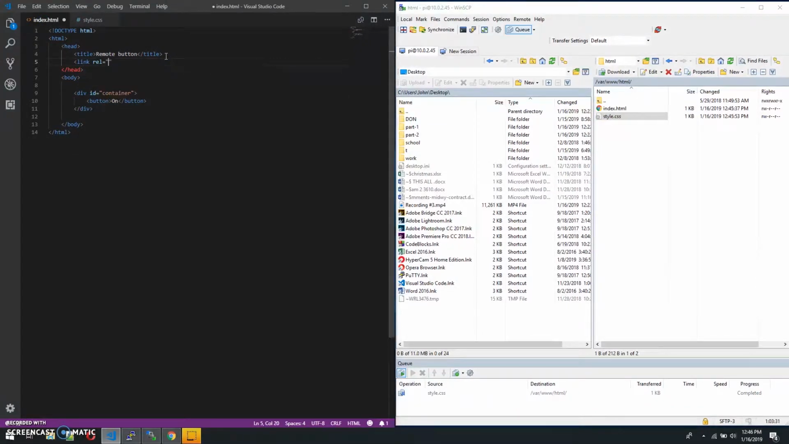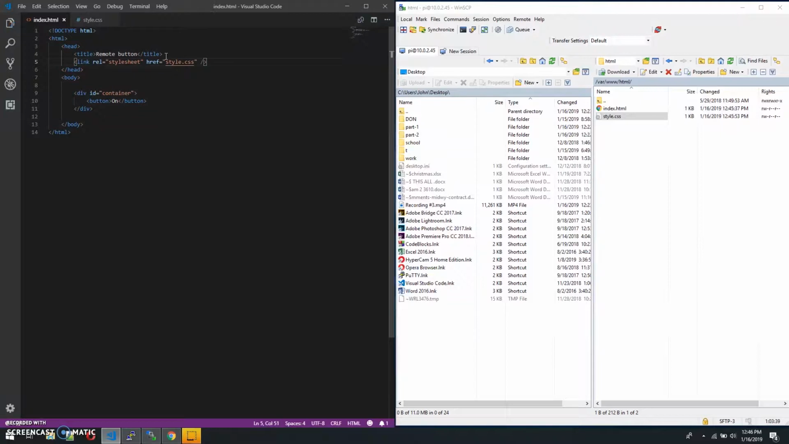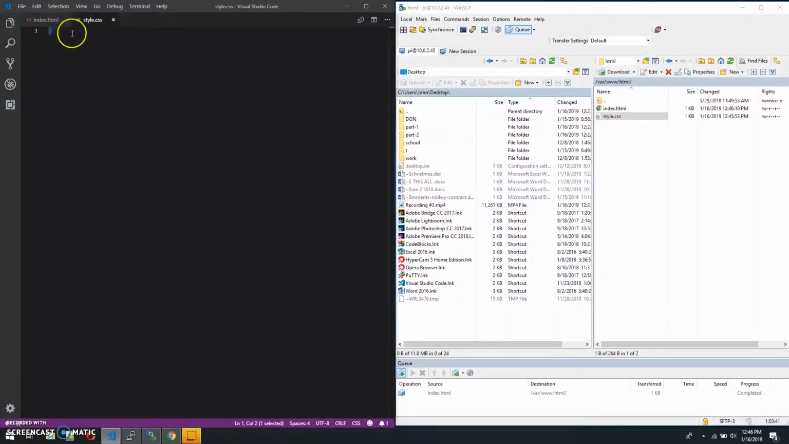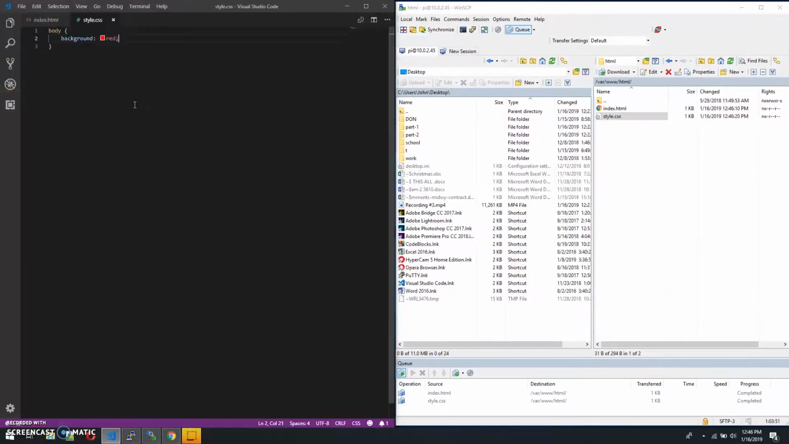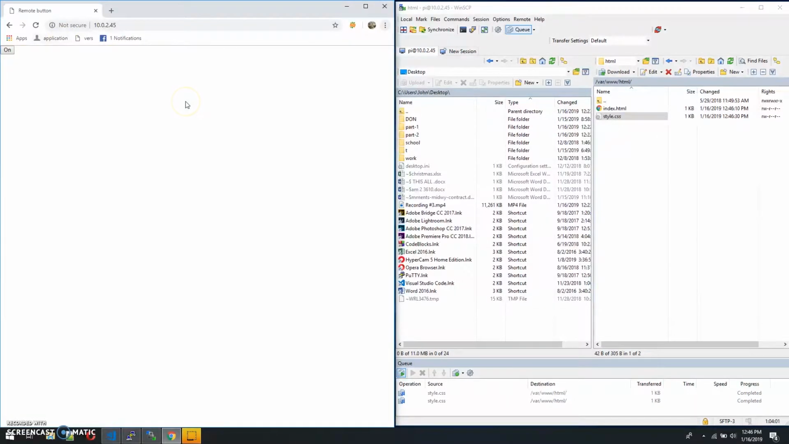So link to style sheet, and it's called style.css. So there we go. So I've included the style sheet. So now if I just say body background is red, this page should now have a red background. Cool. So everything's working. Anyway, I'm going to get rid of the margin and padding on the body. Perfect. So what we're going to do is go ahead and style our sheet up.